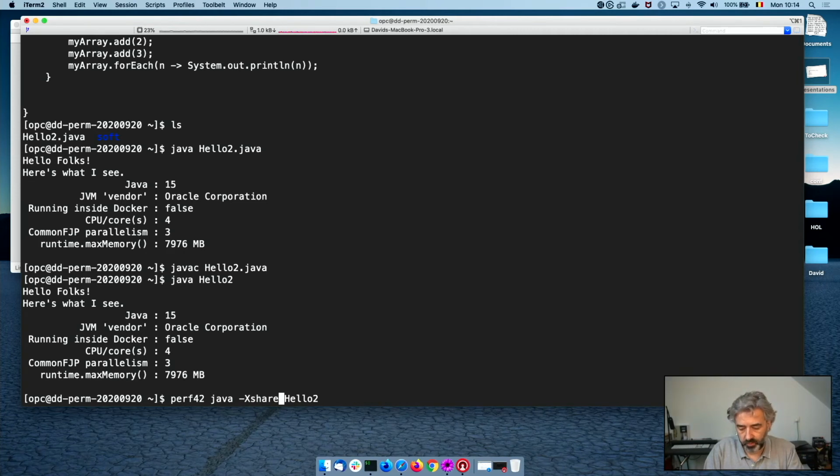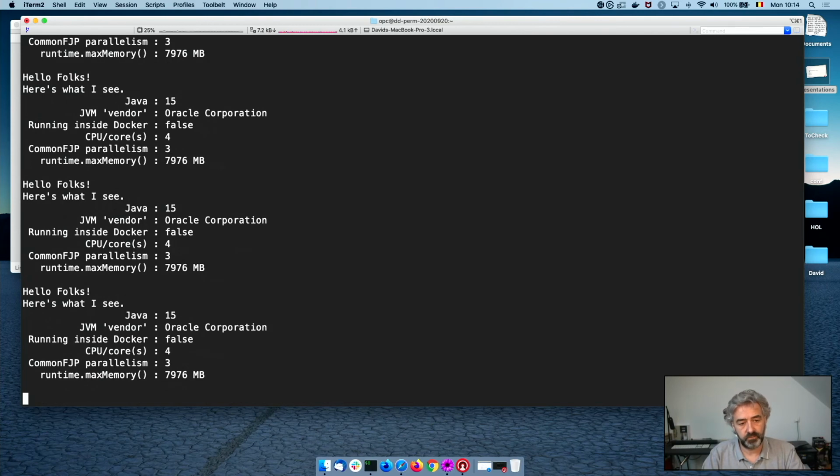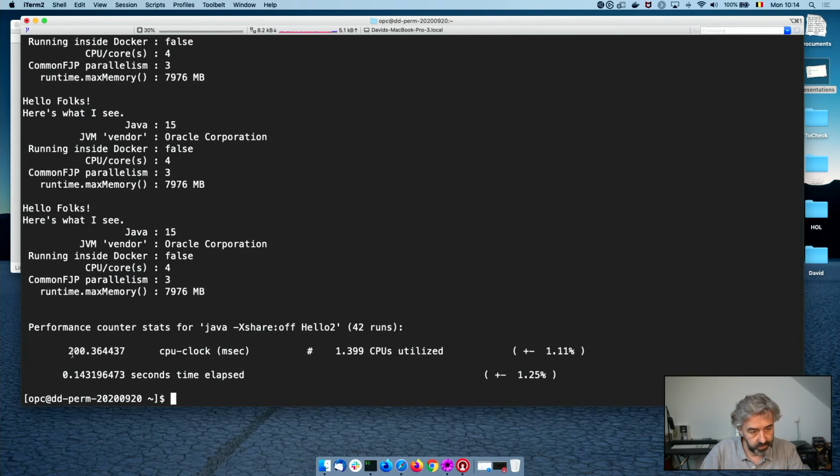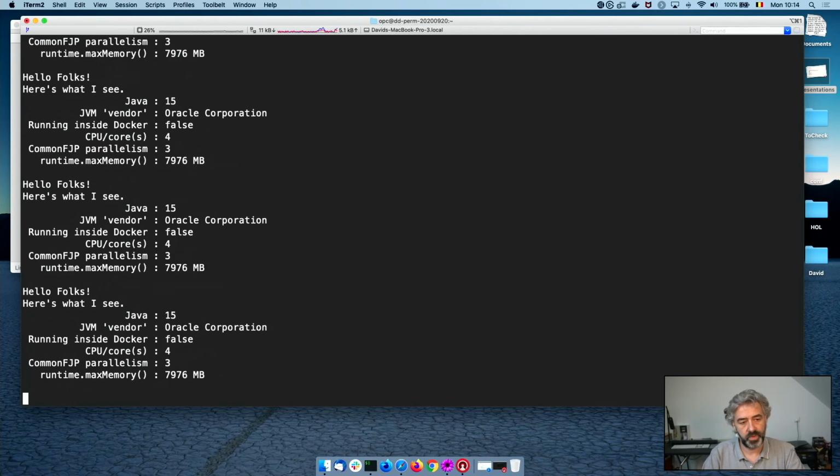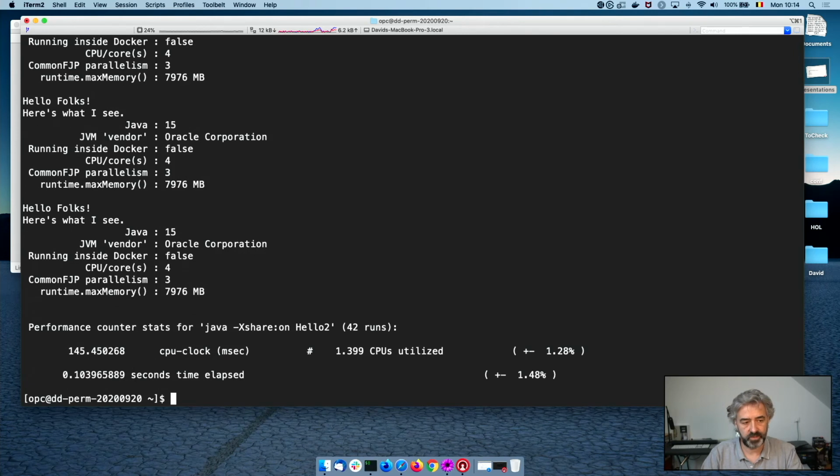And the first time we're going to switch CDS off. So this application is invoked 42 times, and on average, the time it takes to invoke it is, let's say, 200 milliseconds. So next, I'm going to do the same, but I'm going to enable CDS. So 42 times without CDS, 200 milliseconds, with CDS enabled, 145 milliseconds. So that's a huge win. We went from starting this simple application in 200 milliseconds down to 145 milliseconds.